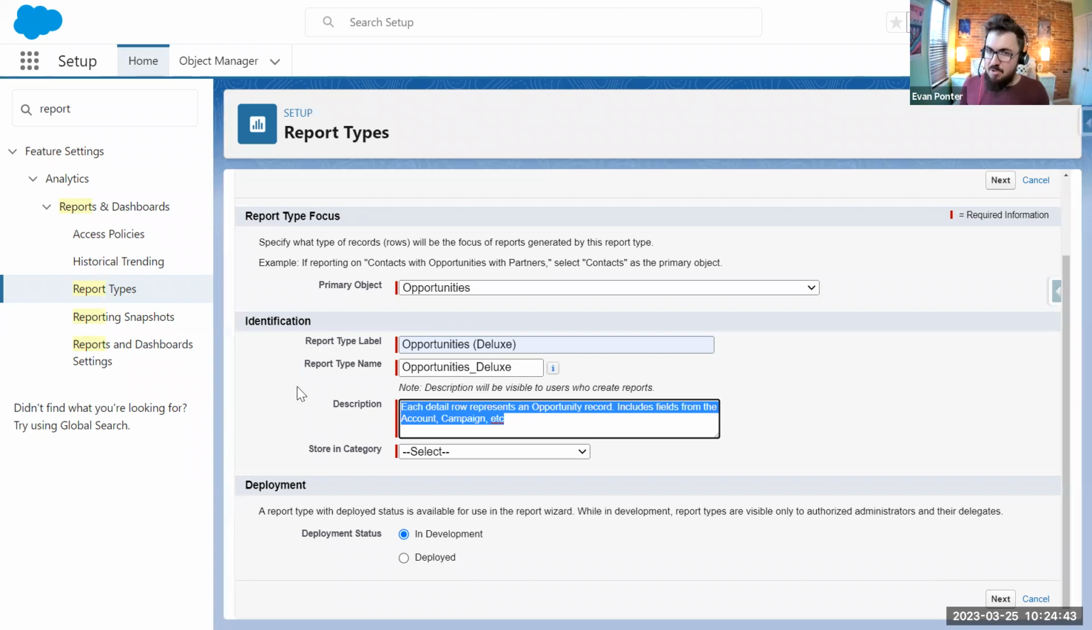This description shows up on the report type selection page when people are choosing a report type to build a report. You can include any other information you feel would be helpful to them at that point so they know when they should be using this report type. So you might say something like use for all sales reports, since we're reporting on the opportunity object. In the nonprofit world, this could be used for all donation reports, since our donation data is typically stored on the opportunity object.